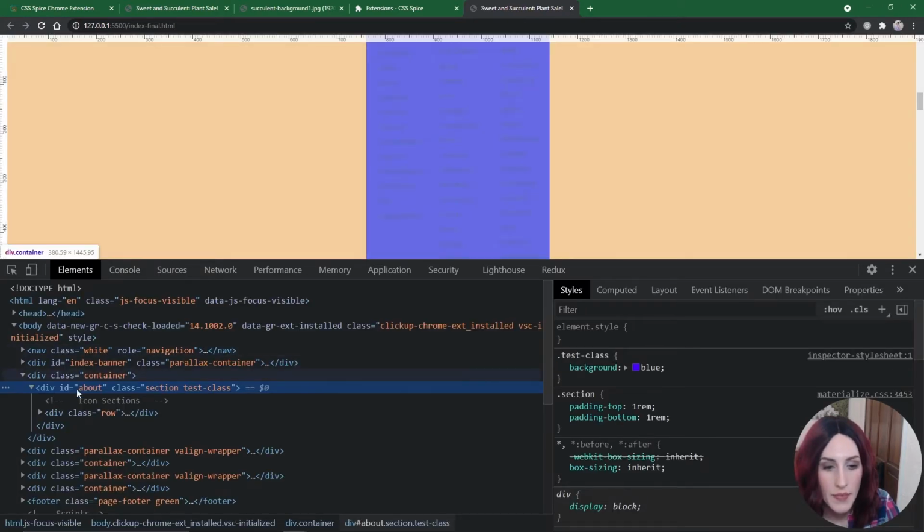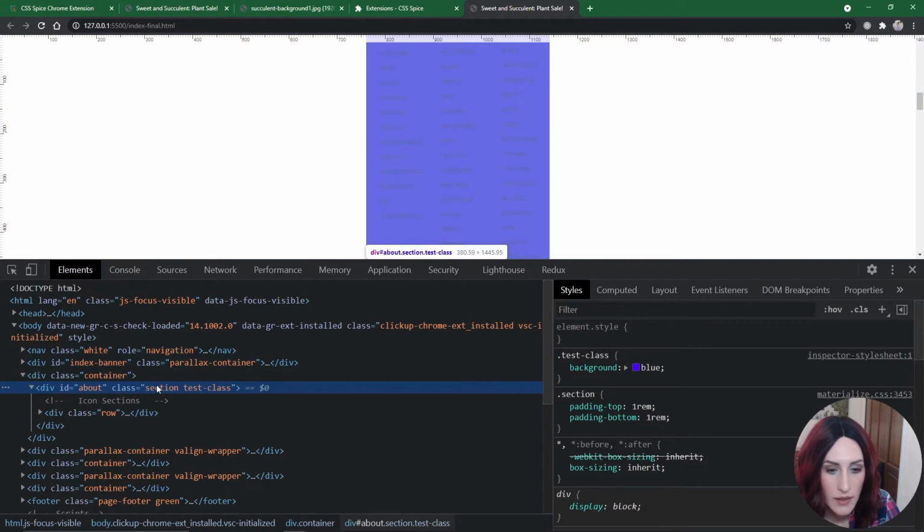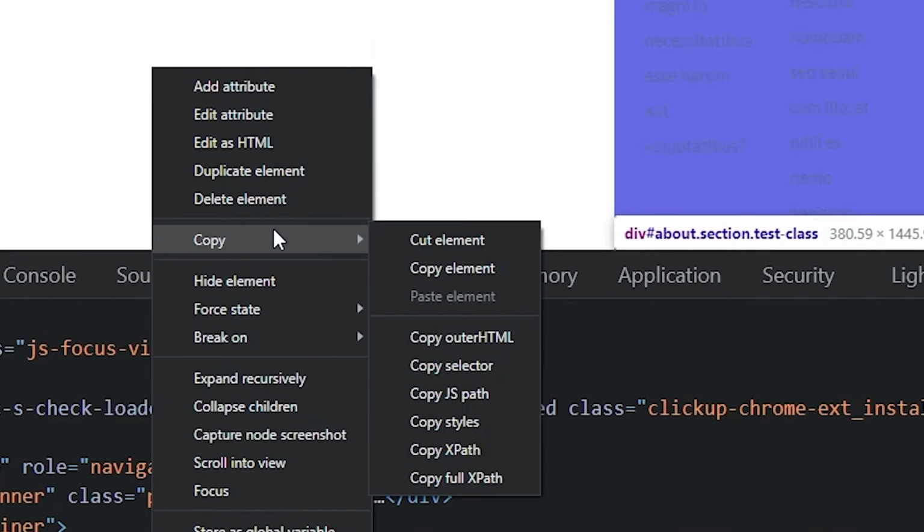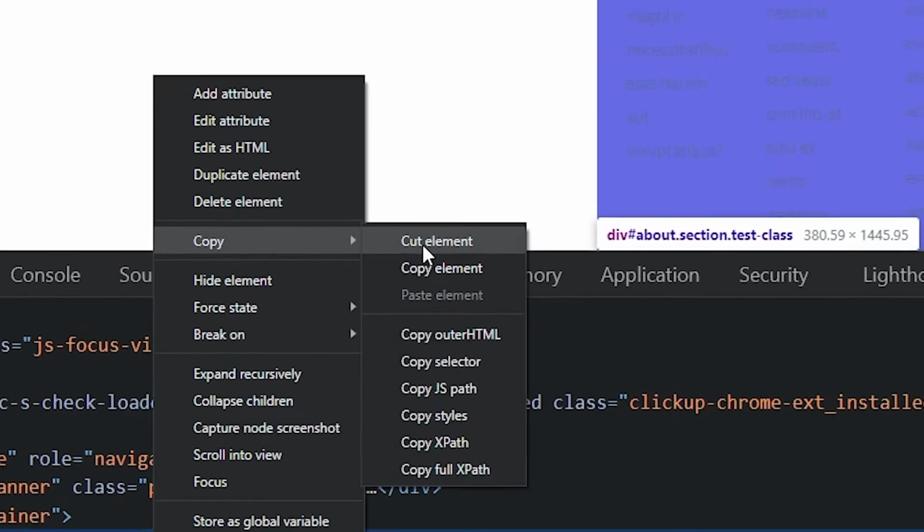Now we have that, and let's say we want to also add this element class and just copy it. So you can right click on that and we get some good options here. We can copy this element. We can also copy things like the selector, and we can cut the element and move it around in the DOM here if we want to.